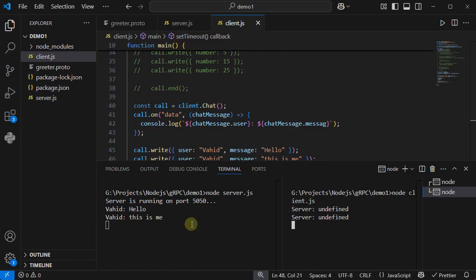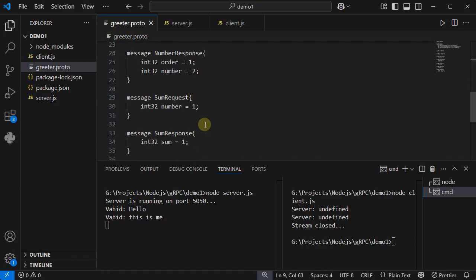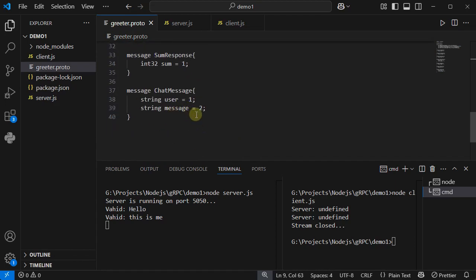As you can see, it says Wahid said hello. Wahid, this is me. Server undefined, and also stream closed. Well, we have message, user, and message. Yeah, user and page. Okay.